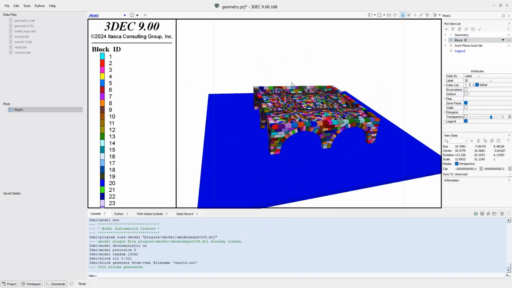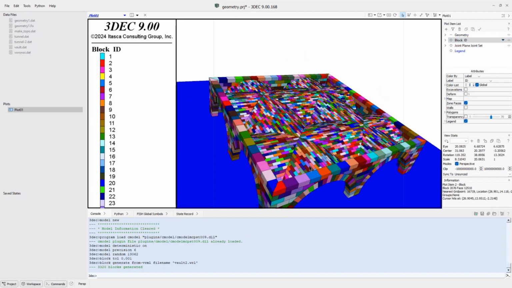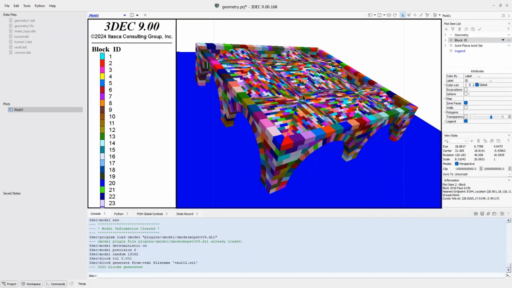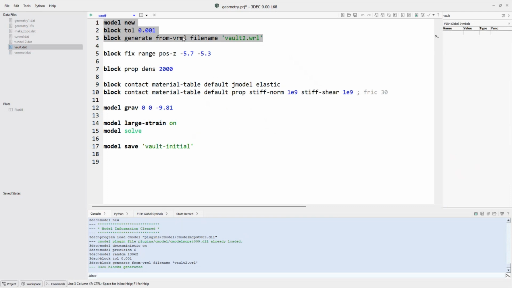So you can see what we've got here is a whole bunch of blocks that define some sort of masonry structure, some sort of vault system. That's basically it. So once you've imported them, you do everything else the same way you normally do. You can fix, in this case, we'll run it rigid. So you can just fix the block on the bottom. You can assign a block density. That's all you need if they're rigid.